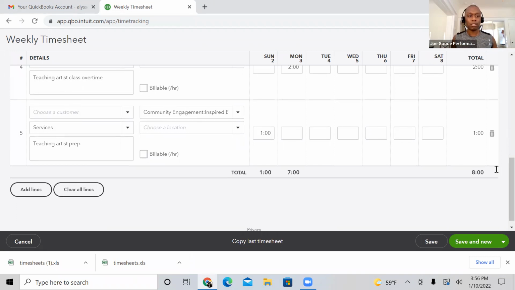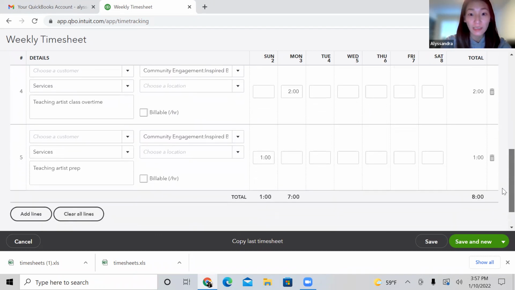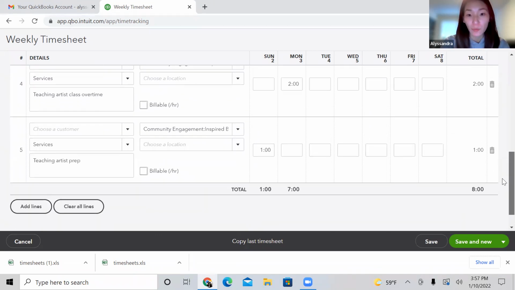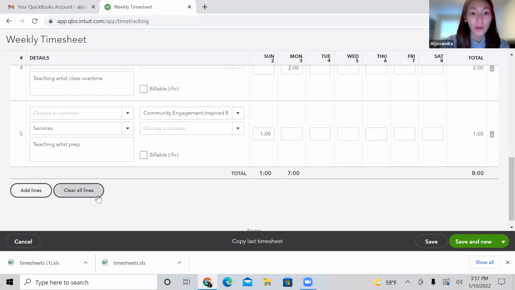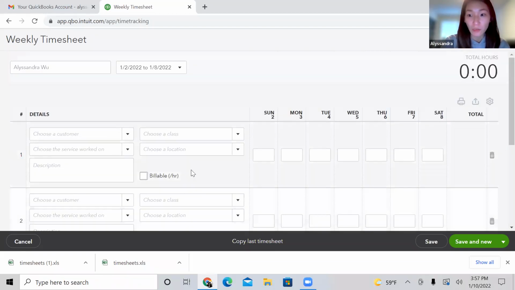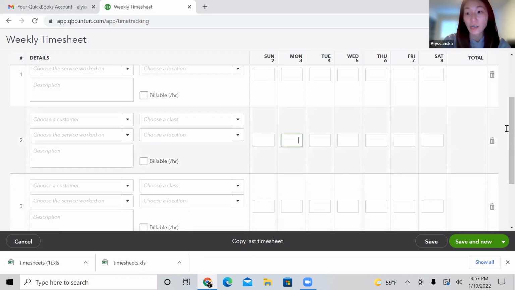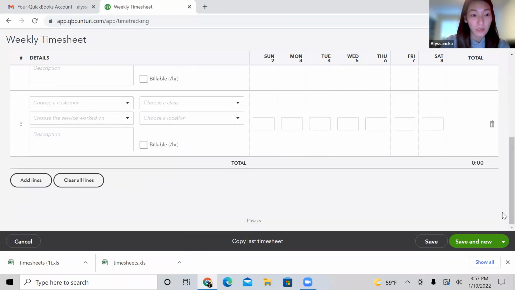So we can X out of this, Alyssandra. Oh, forgot to mention, we just figured this out. This is just a tip. If you accidentally input a time incorrectly, or if all of them are incorrect, pressing clear lines will not clear all your hours. If you put in something else, it'll just actually add hours back. So you actually have to press the trash can right next to it.